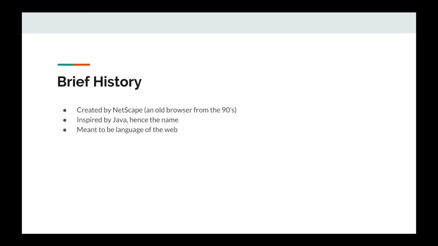So, brief history. JavaScript was created by Netscape. If you're too young or maybe you just don't know about it, Netscape was an old browser from the 90s actually. It was inspired by Java, hence the name, as I just mentioned. And it was meant to be the language of the web because at that point in time, there was no programming language for your browser. There was HTML, and that was about it.